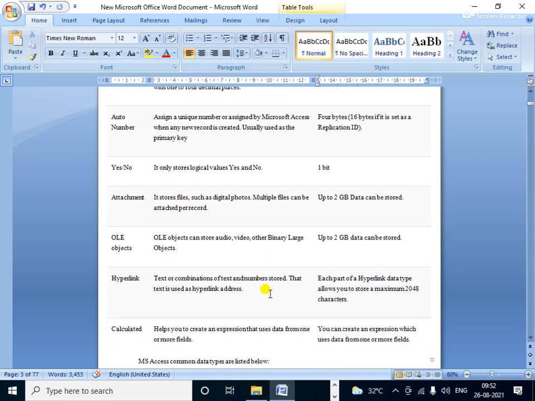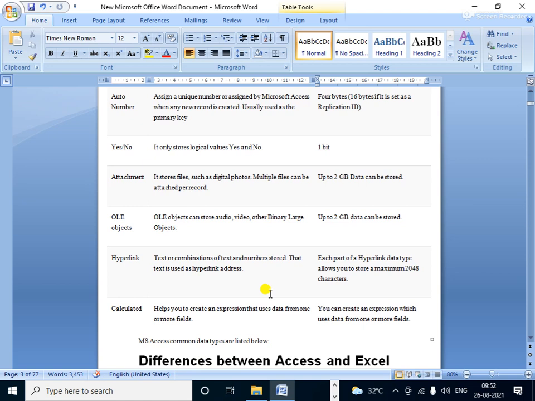And the next is the OLE object. OLE objects can store audio and video files and other binary large objects, and the storage capacity is 2 GB of data.